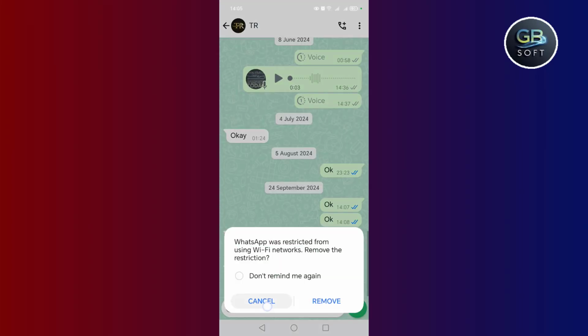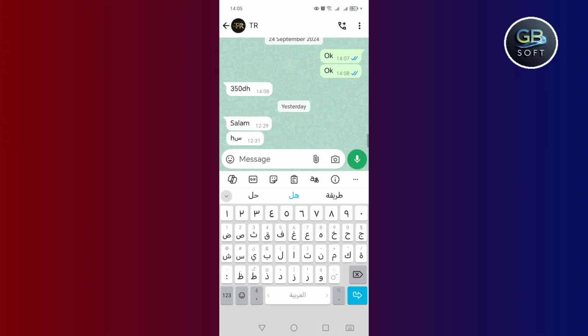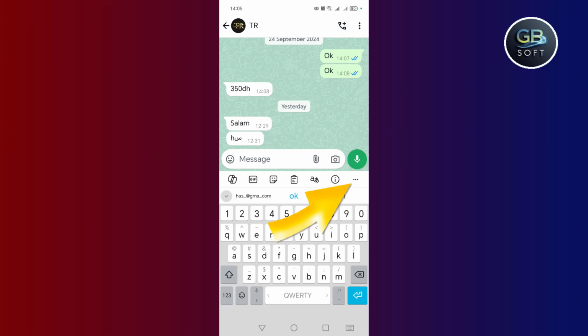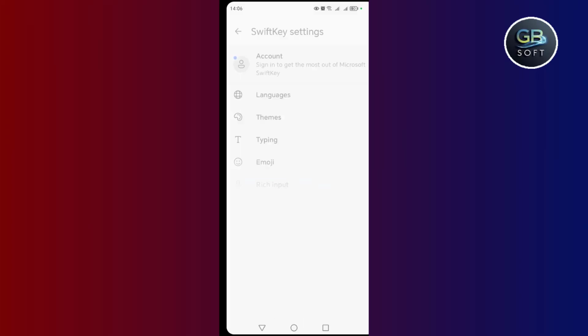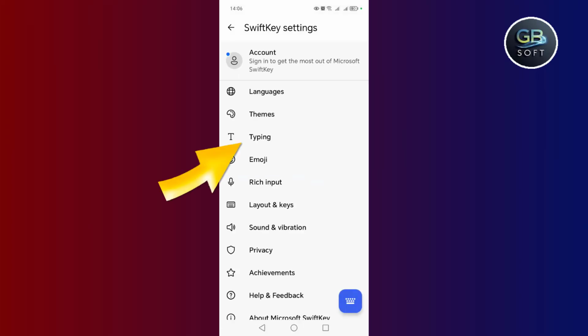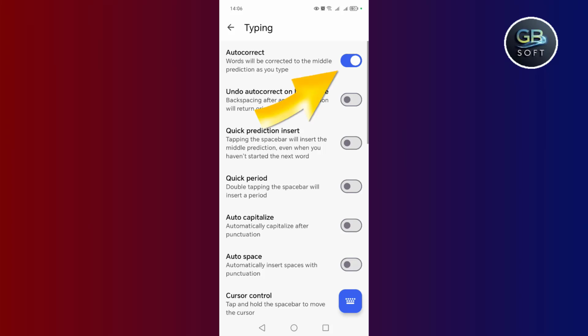The first step, my friend, is to go to your WhatsApp account. After that, you click on the three small dots here, or on this arrow. After that, you will find the settings here. Click on them. After clicking on the settings, click on writing. After clicking on writing, you will find automatic correction here.